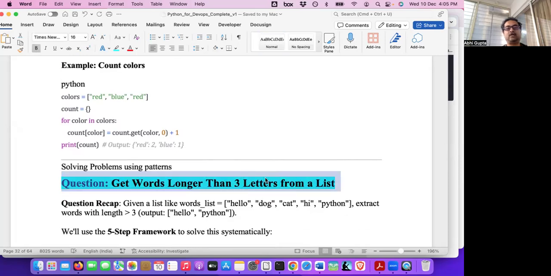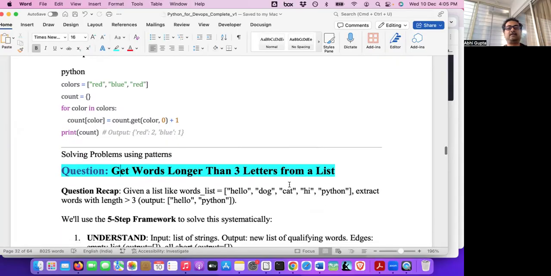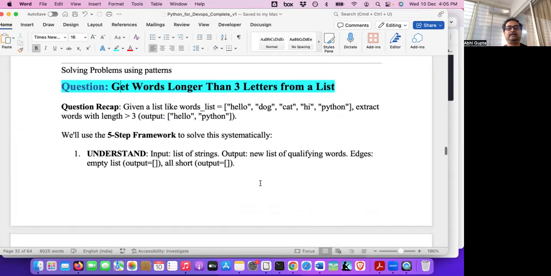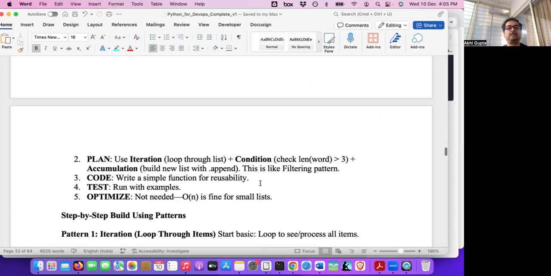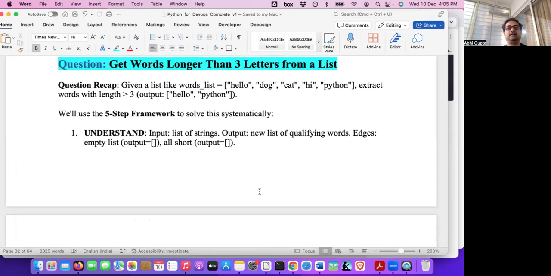Now we'll see how we can use all these patterns to solve a particular problem. Let's say this is the problem given to you during an interview, and you have to solve it. Get words longer than three letters from a list. So we have hello, dog, cat, hi, python, all these words, and we have to get the words longer than three letters from the list. Then you will create another list. You can print it or you can have a new list. First thing, understand what the input is. Input is this word list. What is the output? Output will be hello and python.